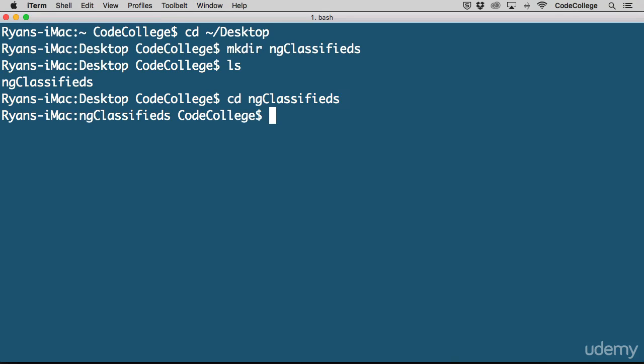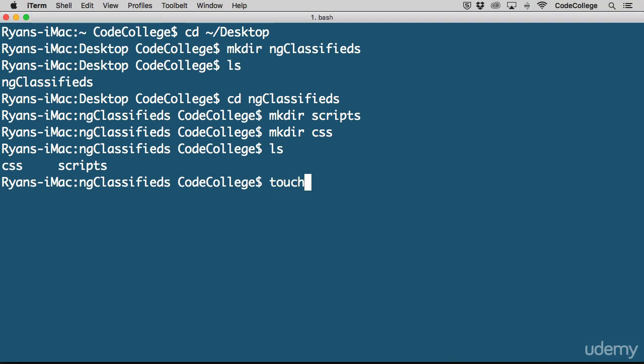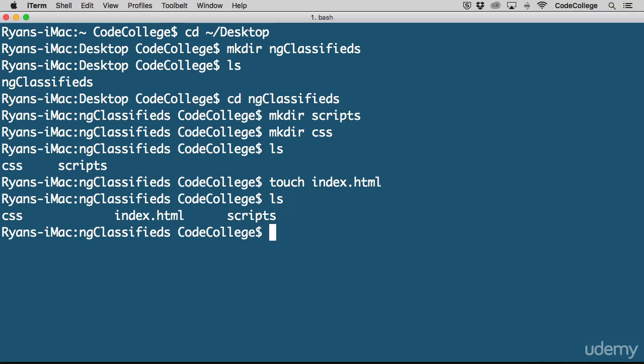Okay, so we'll want some folders within here. The first one is going to be a scripts folder. So we do mkdir for make directory, and we call it scripts. And then let's do another one for our CSS. And if I take a look at what folders I've got, you can see there I've got my CSS and my scripts directories. And finally, we're going to want to start out with an index.html file. And the way that we create new files is with the touch command. So we do touch index.html. If I look in there once more, you see that I've got all three of those items.